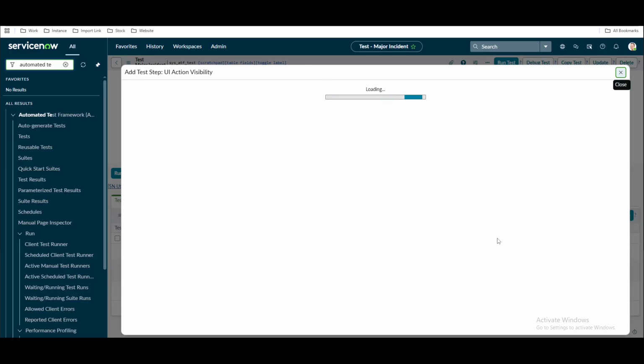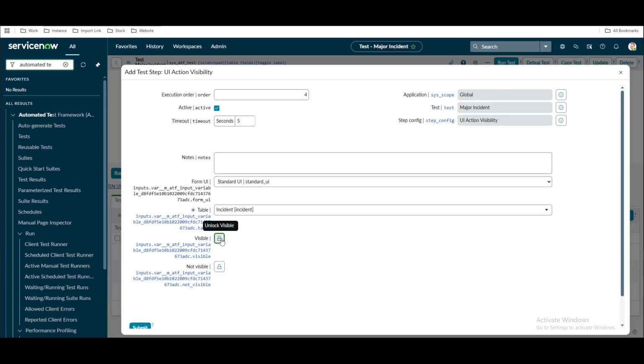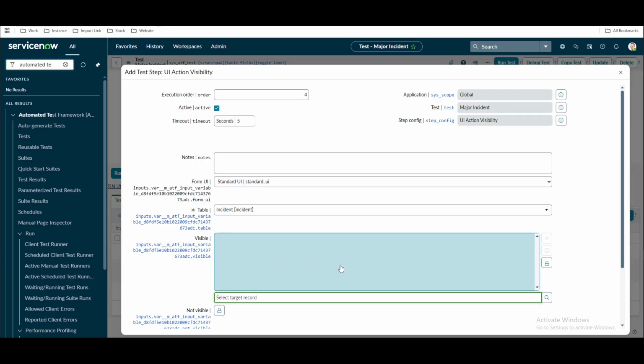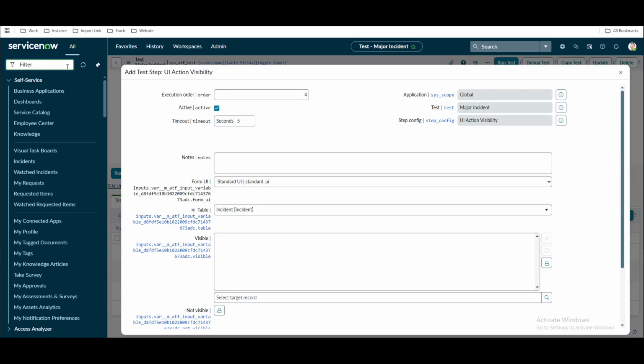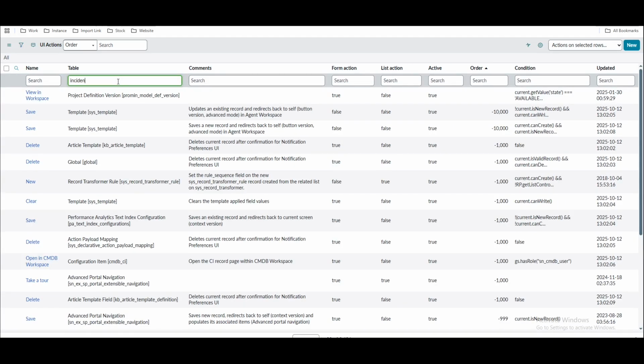Here we can verify that two UI actions are visible or not, called propose major incident and promote major incident. Now under the visibility section, we have to select two buttons called propose major incident and promote major incident. For that, I'll go to this UI action module and put the table name called incident.